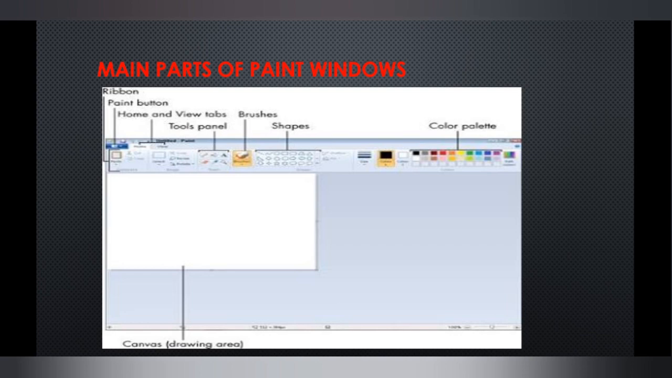Now below the ribbon there is a white area, that is called the canvas or your drawing area, where after selecting your desired tool you have to start drawing whatever you want to draw, and then you can choose from the color palette whatever color you want to fill in. So these are some of the different tools which you have to use while you are drawing in this paint window.